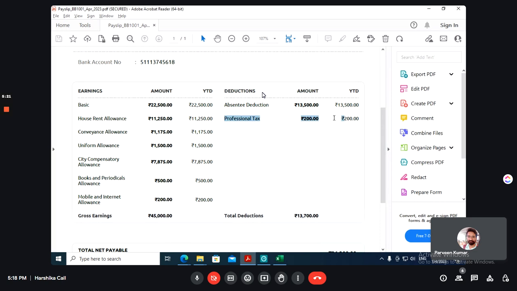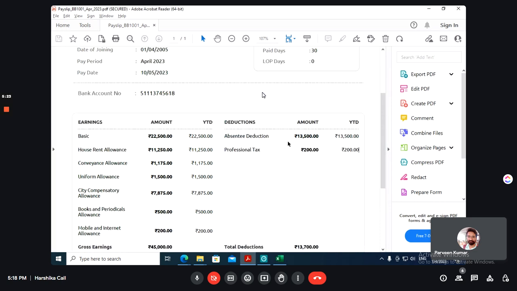You won't have profession tax. These are not default fields. Only if they're enabled will they come up on the slip. If they're not, they won't come up. So in your case, profession tax won't be enabled, so you won't see it on the slip.